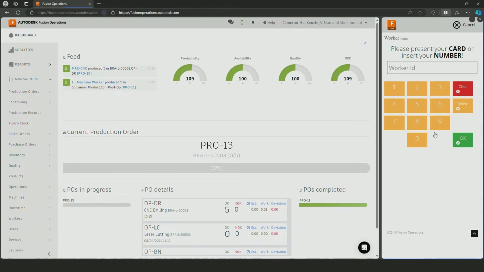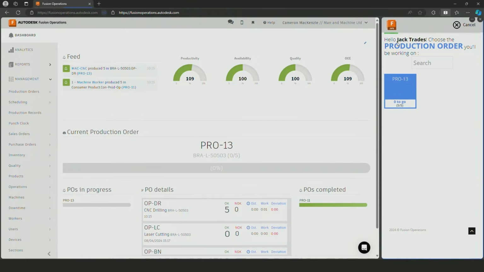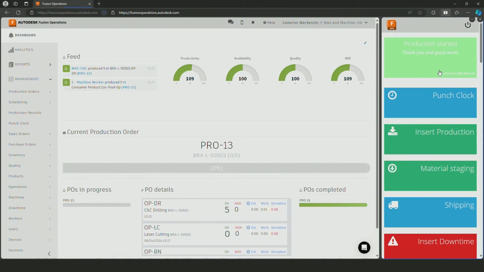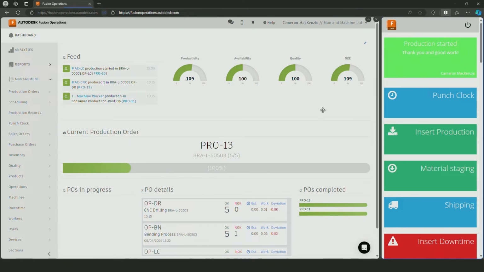So if I start to insert production, I'd sign in with a worker ID. In this case, I'll start off with 0. And I am currently in as my jack of all trades, and I begin the process on production order 13, which is currently requesting some of the brackets over here. It's currently in the laser cutting phase, and as soon as I click on that, we can see that the production has started within that, and we should start to see some metrics changing on the main dashboard, again live as this is going on.